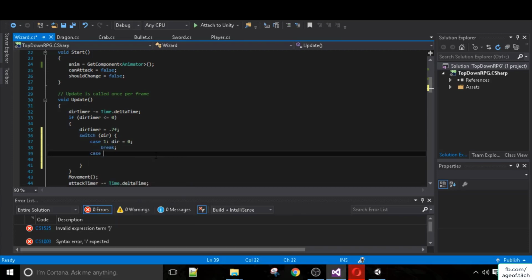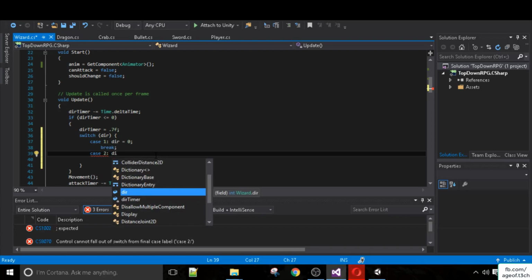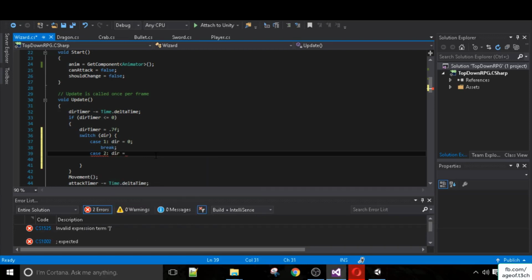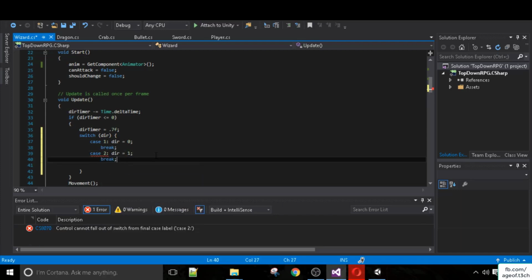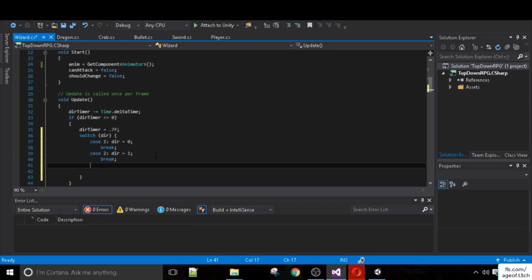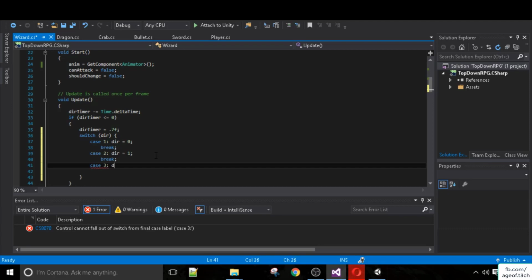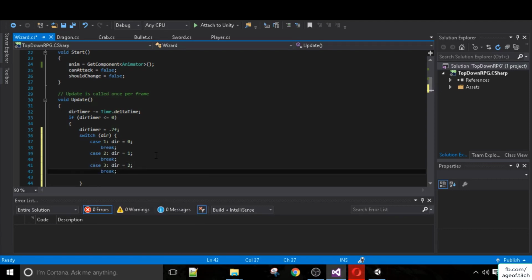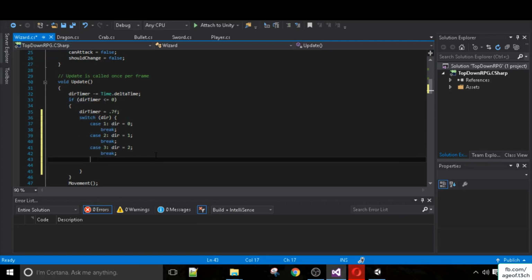Now let's do another case for 2. So 2 is down, and when he's going down, I want him to start going left and also break. We need to state break when the case is finished. Say case 3 now. So 3 is right. When he is going right, I want him to go down, which is 2. And of course break. And we need case 0.